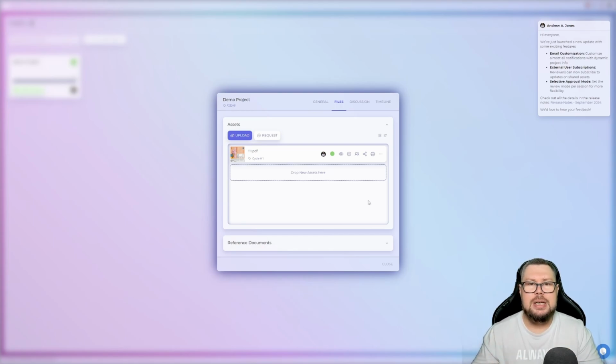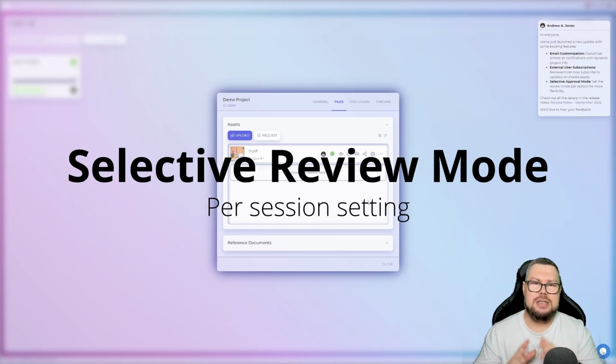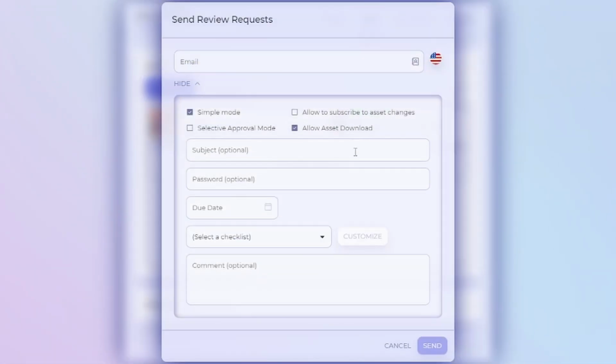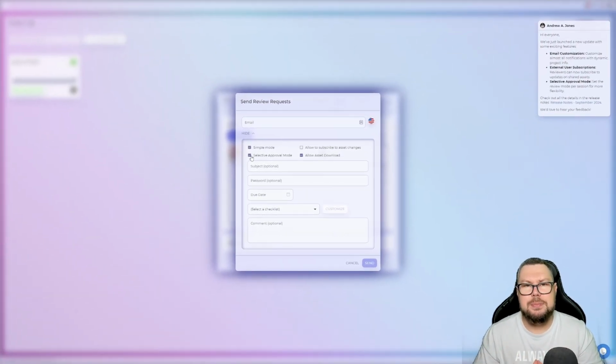That's useful when you have several design options and you send them to the client for them to pick the best option. So in previous version that was per company setting, meaning that this setting would influence all those projects that you have. So all the projects would be either in the standard mode or in the selective review mode. This September we bring the per session setting for a selective review mode. So again, when you share the file, you hit Create External Review button and you will be able to decide whether this specific session will be in standard mode by default or it will be a selective approval mode. Thanks again for helping us to make this improvement because it was totally inspired by you.